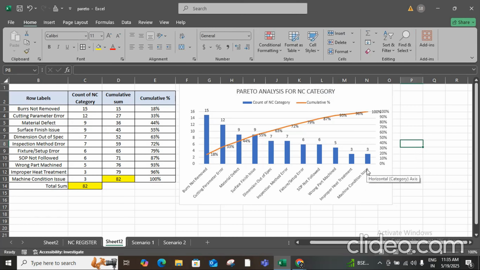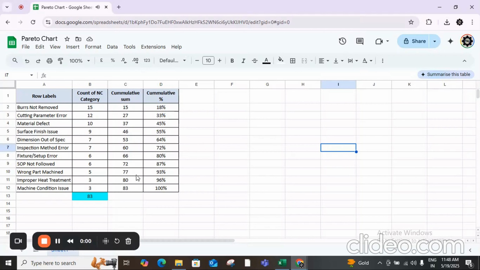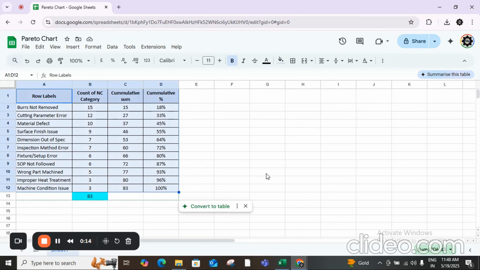This is how we can arrive at the Pareto chart, the Pareto analysis for the NC category. Look into this plotting of the Pareto chart here in the Google Sheets. Now I have with me the same data which I had plotted in the Excel. So you know how to arrive at the cumulative sum and the cumulative percentage.